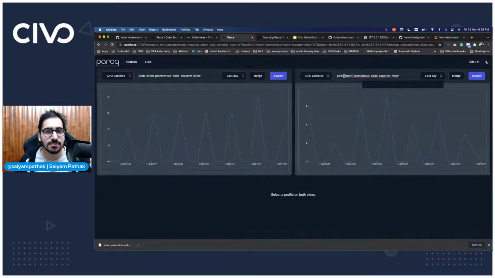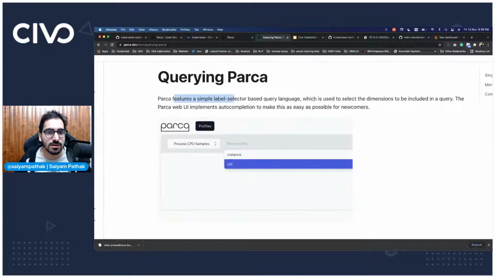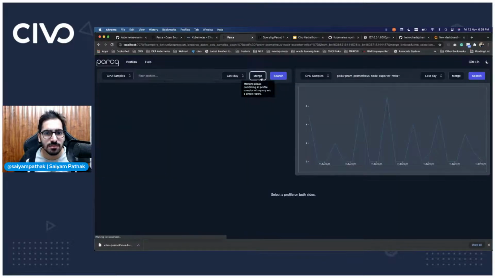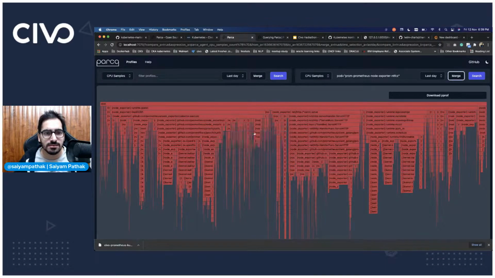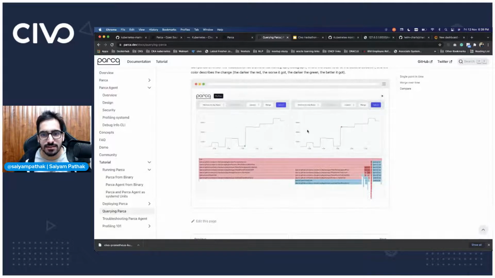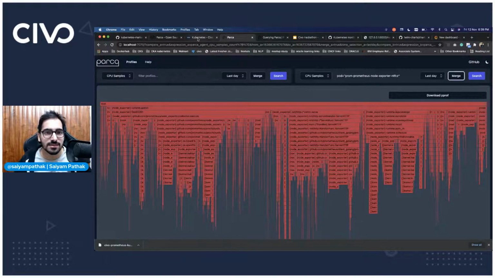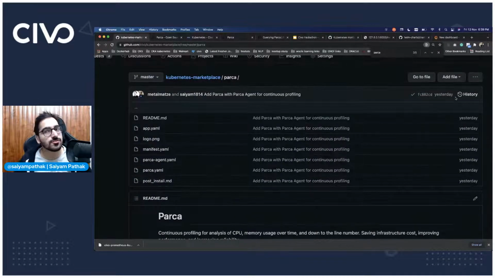And I can do a lot of other stuff. I can do it with respect to the containers, the namespace, or the node itself, and a bunch of stuff. This is the continuous profiling, and you can go to querying Parka, which will give you a simple label selector query based language. It will tell you how this works. There is a merge over time. If we do a merge over time, sorry, I removed that query. So if we do a merge over time, it will give me this particular stuff. How to understand that, you can just go over and see, and you can again compare different cycles that I showed you. So I think it's pretty cool and pretty interesting, making use of the latest and greatest in tech. And this is where the marketplace application of Parka lived. It was submitted yesterday.